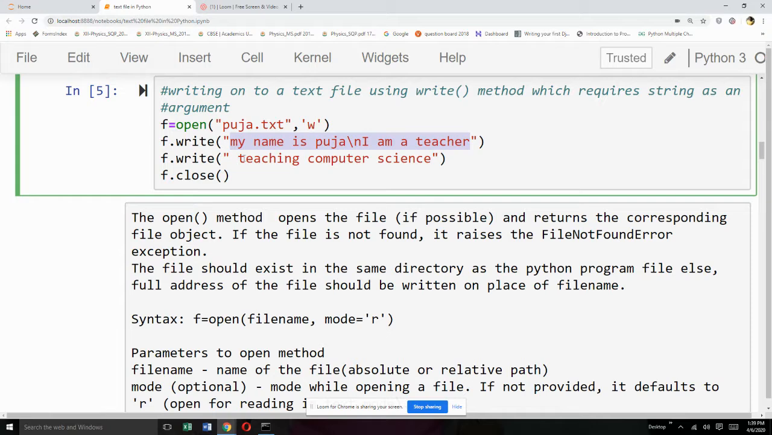Now you can add more lines to the same write function, or you can use the write function again and again and again. Now, in the second write function, I have written teaching computer science. But this will come adjacent to the line I am a teacher. Reason being, I did not put a backslash in there. So there'll be two lines in my text file. My name is Pooja. A backslash n will give a line break, and the next line will be I am a teacher teaching computer science.